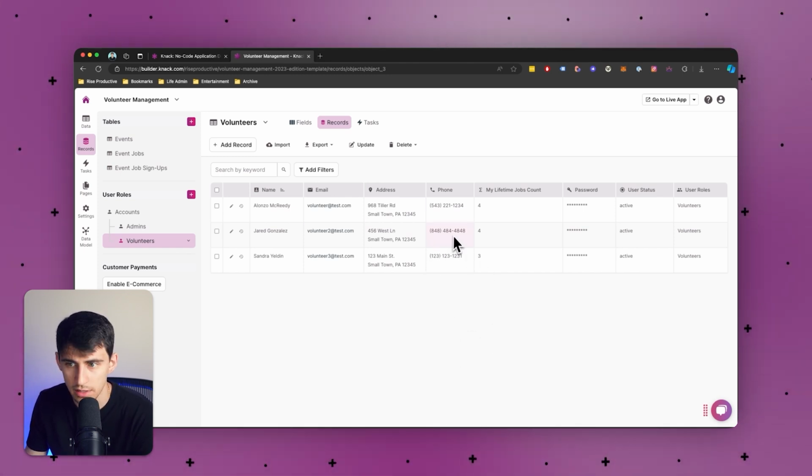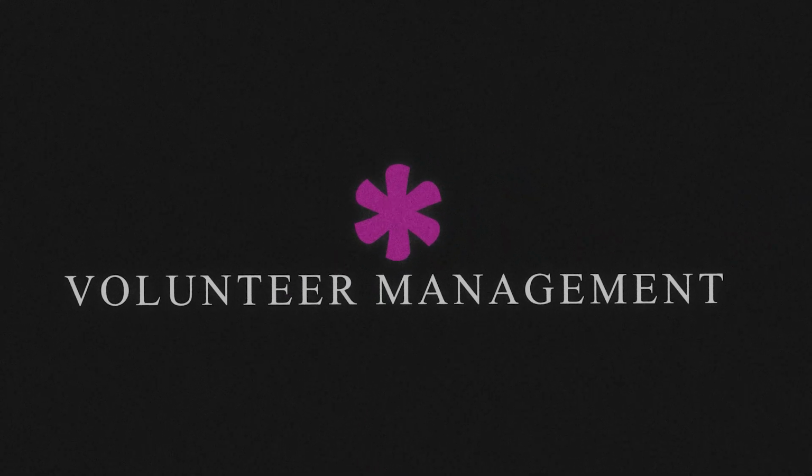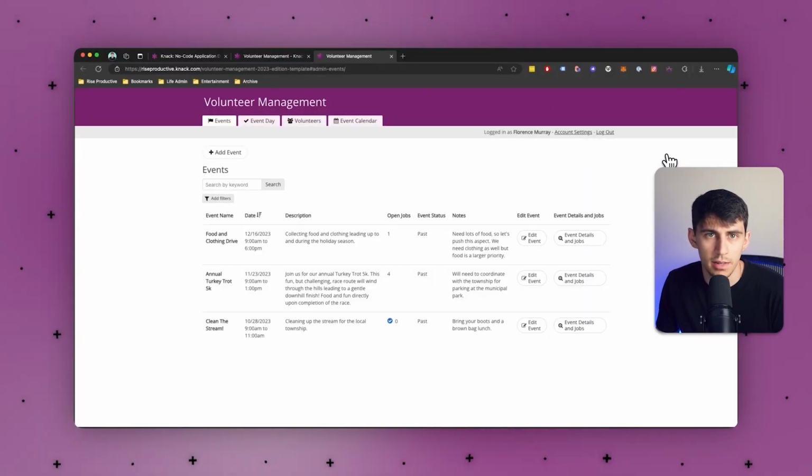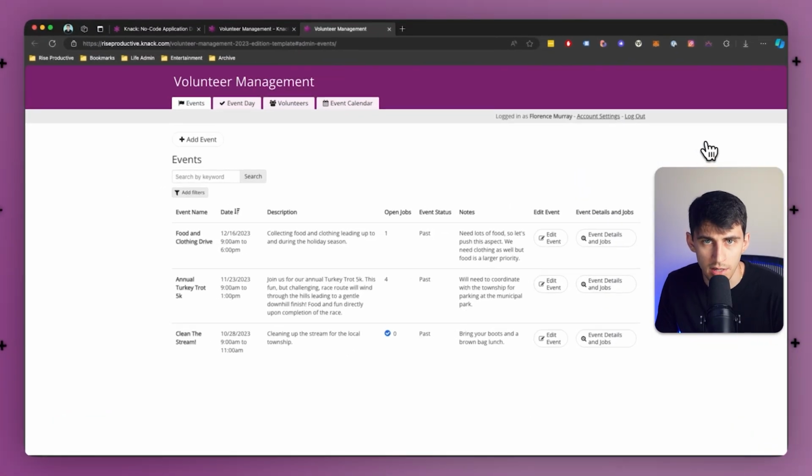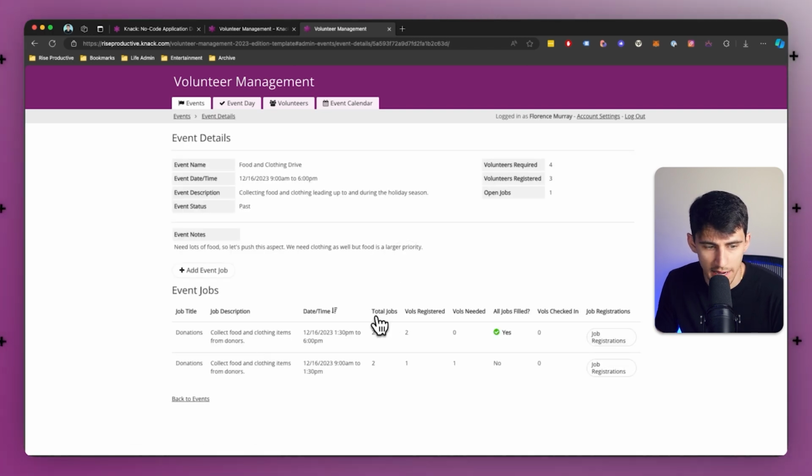So once logged in, we're gonna go to the live app as an example. You'll see that people can see their assigned jobs and the master event calendar, which shows all events they are a part of. So this is the events right here. So click on that, and this is what you're gonna see when you log in, but you can view the event details and jobs, the specific aspect of it.